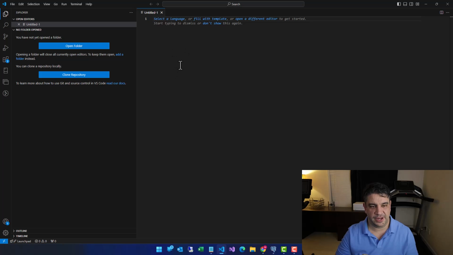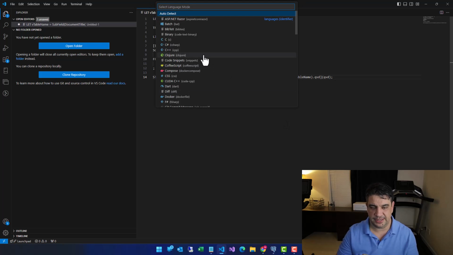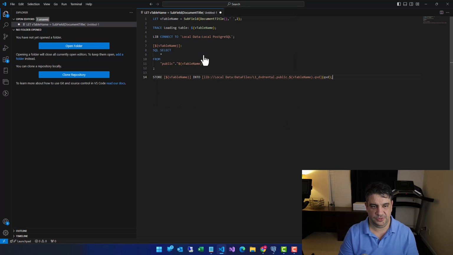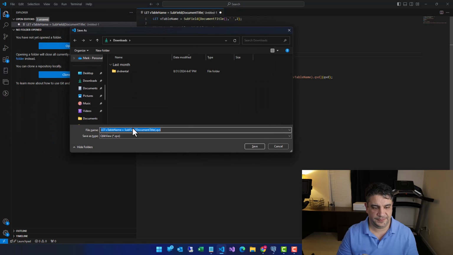let me create a new file here. I double click, Control V, and put my code here. You can even highlight your code as a Qlik view script, so it will show as a Qlik script. You can use a notepad too, don't worry about it. But I'm using VS Code. It's just to create an include file. I put it in my downloads here.